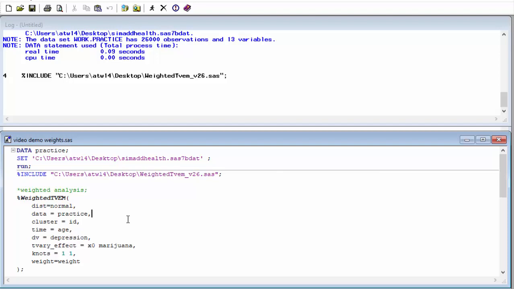And so I have the mandatory steps that you need to use here, and most of them are very similar to the TVEM macro. So if you want to go back and watch that video or have already used the TVEM macro, most of it's similar. So I'm going to show you the steps that are different. So the distribution and the data are the same. The first step here that's different is cluster. And in the weighted TVEM macro, cluster is used instead of ID.